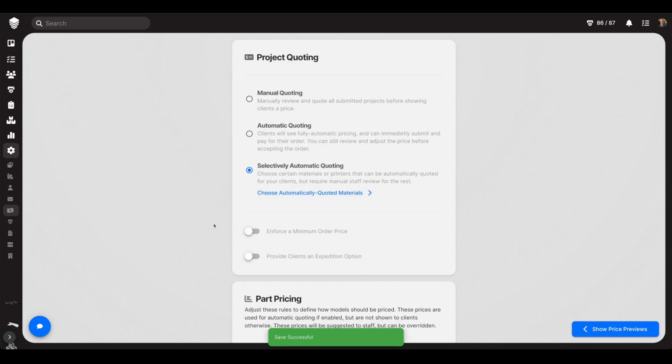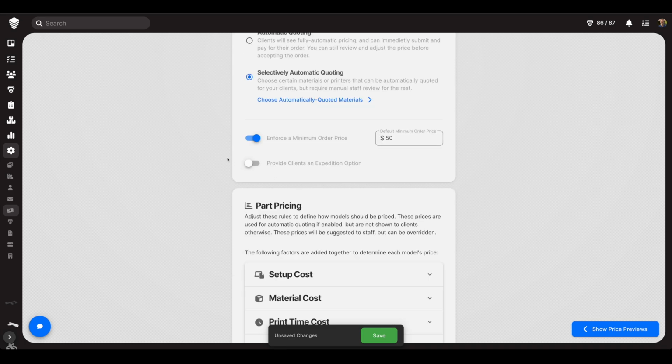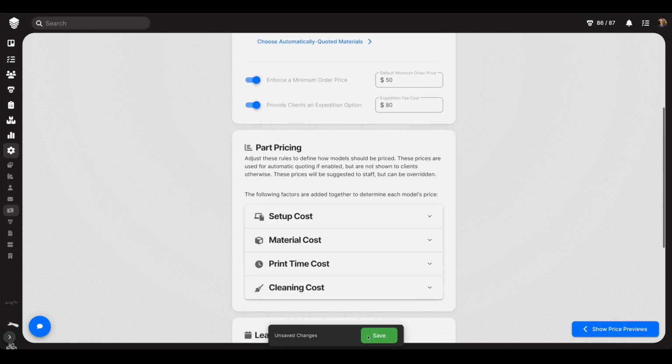Great. Enforce a minimum order price. So this is gonna be for the total of your job. Moving along, provide clients an expedition option. When you do this, I always tell people, make sure the language here is clear. $80 might make a small order be ready in the next day, but if someone places a $20,000 order, the $80 isn't doing much, right? It's like, okay, we're moving a little faster. Cool. But yeah, so make sure you're clear in your language that this doesn't always mean next day. Many times next day is impossible. Huge part, sorry, build time's more than a day. Okay, moving on, let's hit save.